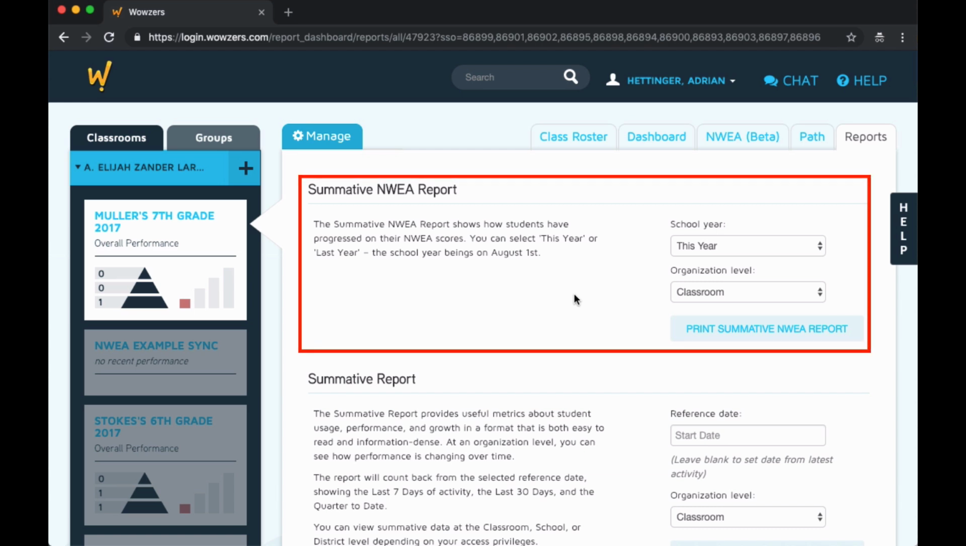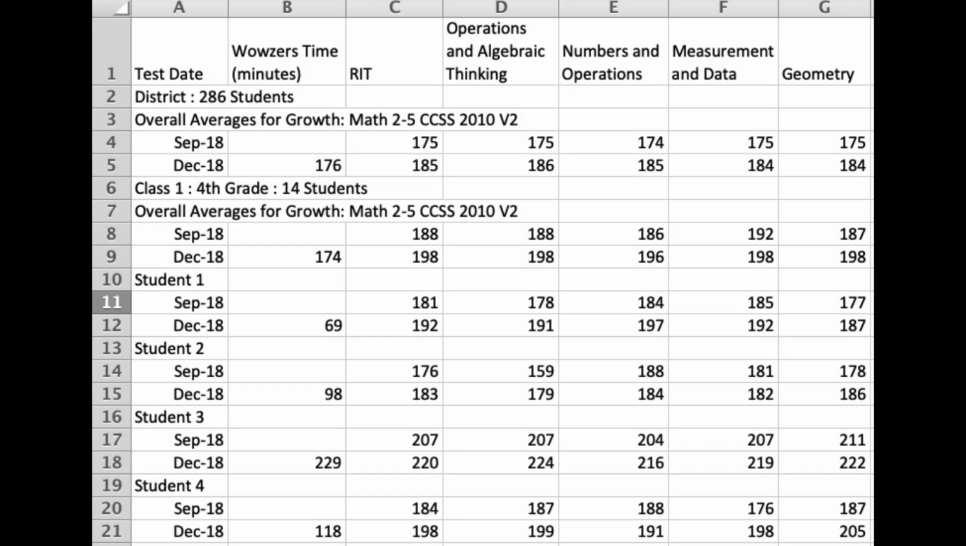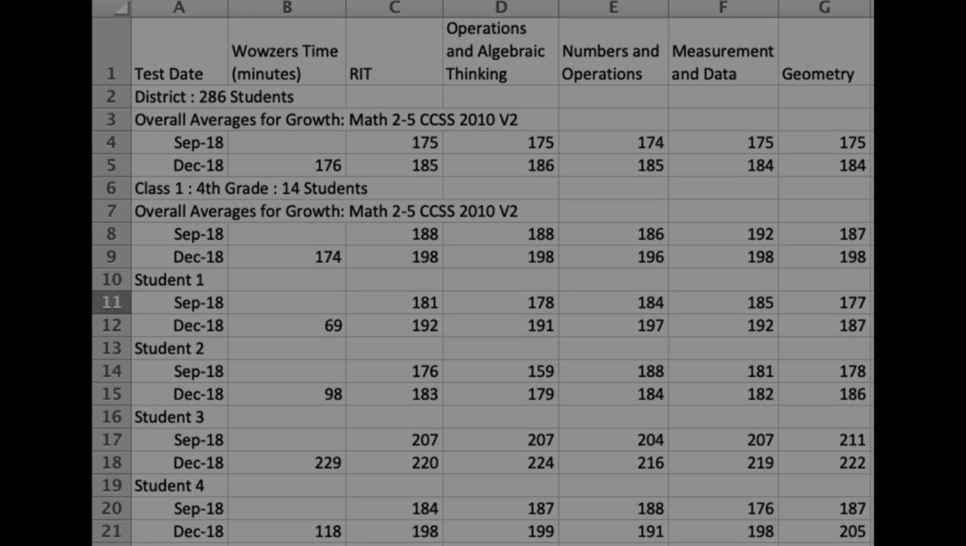First up is the summative NWEA report. If you use our NWEA integration to create a customized curriculum path for your students based on their MAP growth test scores, we recommend using this report to see how students' test scores have improved over time and how much they used Wowzers during that time.